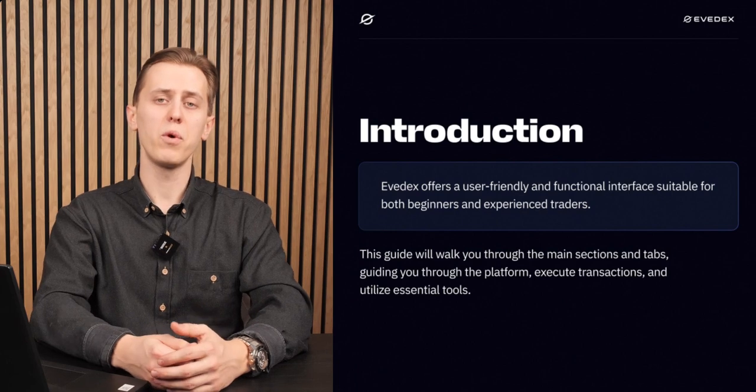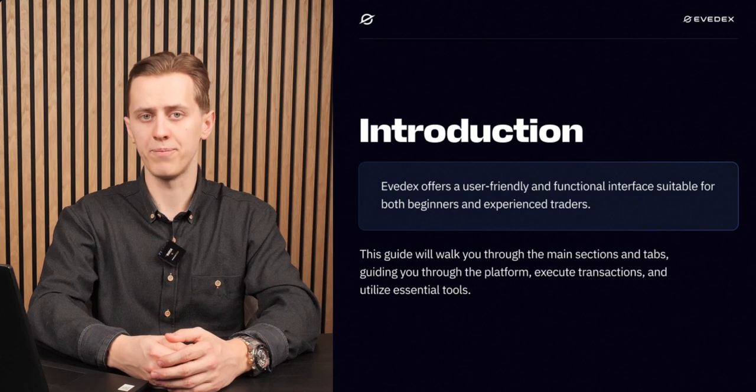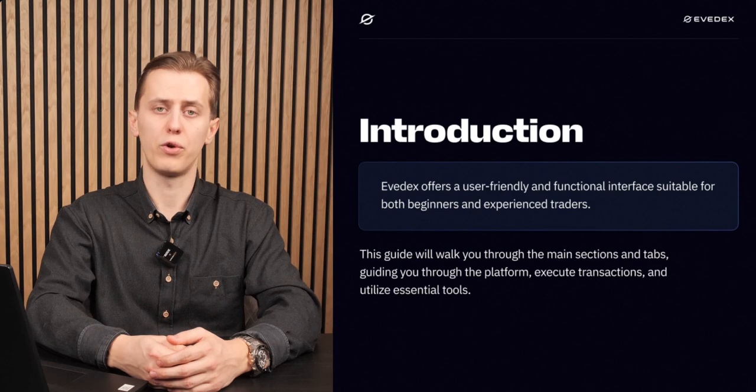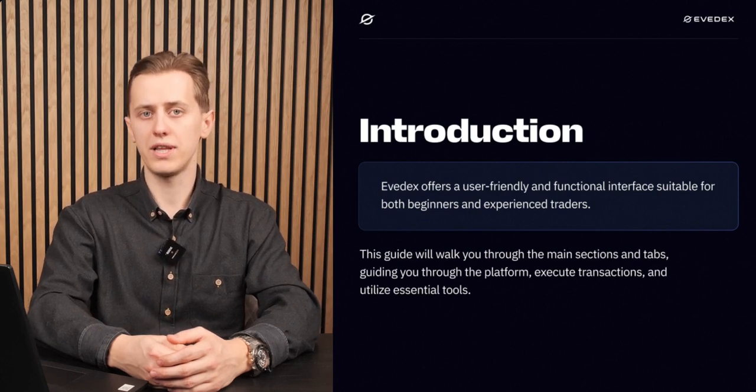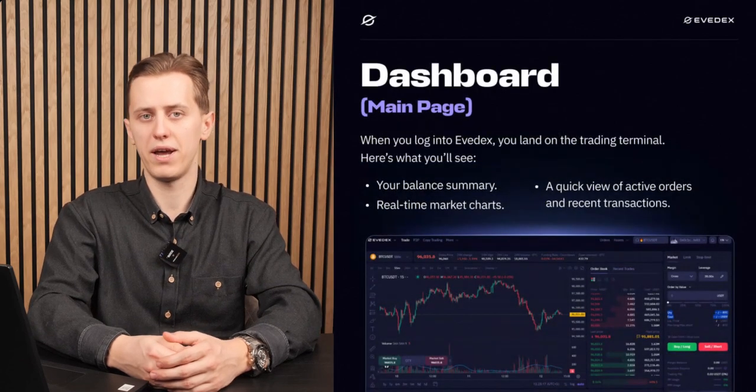In this guide, we will walk you through the key sections and tabs of the interface, explaining how to use them. This guide will help you to easily navigate the platform, safely execute transactions, and effectively utilize all of the available tools. The first one, dashboard or the main page.